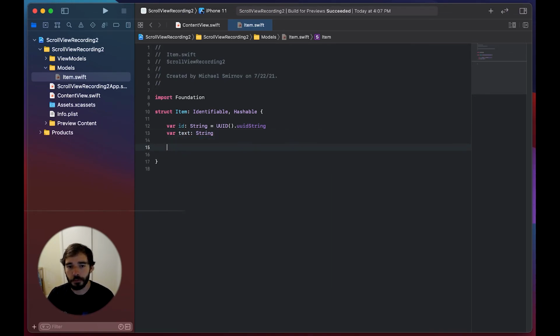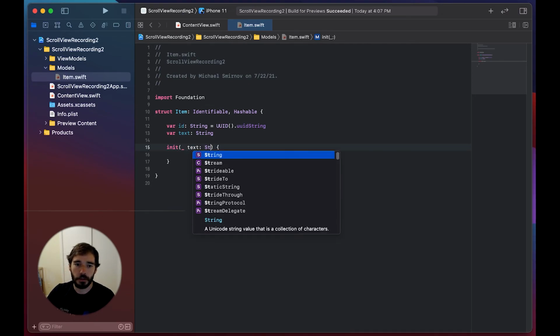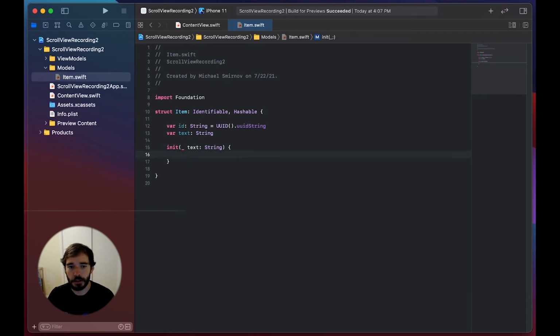And we'll even write a pretty init thing for this, which we don't actually need to do, but I'll do it anyway. We'll initialize it with just a text, and we'll say self.text equals text. We don't need to add the ID because we're automatically initializing it right here. Okay? All right, so that's our model.